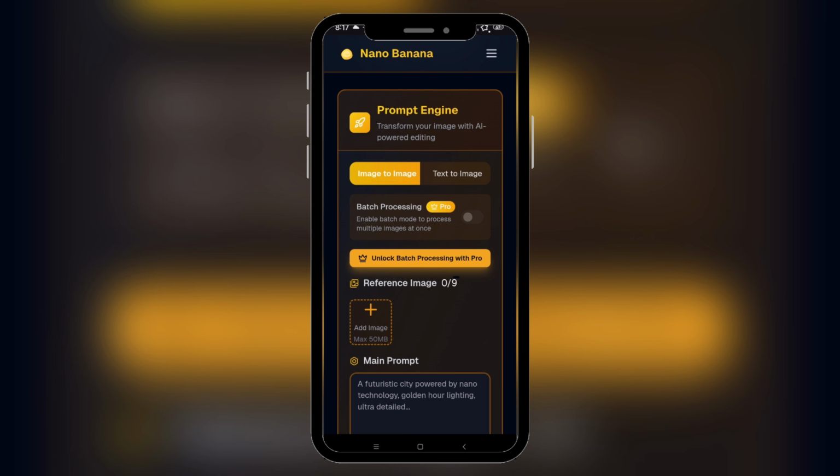The first thing that you can do is check your file format. NanoBanana.AI usually supports standard images like JPG or PNG. If you are trying to upload something else, convert it before uploading. Second, check the file size. If the image is too large, the upload may fail. Try resizing or compressing your image.